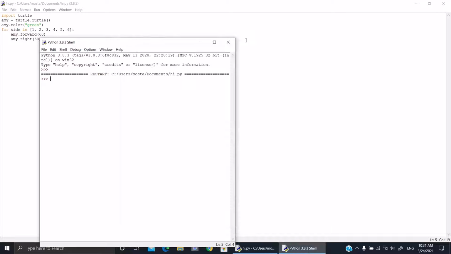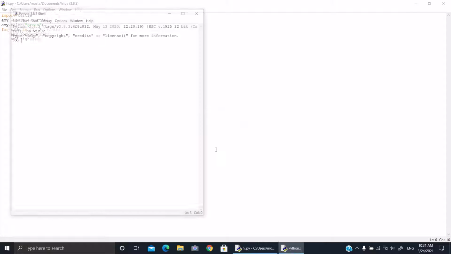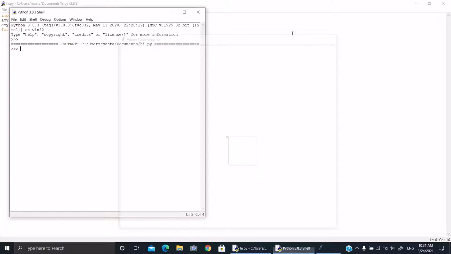How can we draw a square? Here we need only 4 times. So here we make only 4 numbers, and here Amy, or whatever its name is, goes forward 100 and right 90 degrees. Click on save, enter, and we got a square exactly.